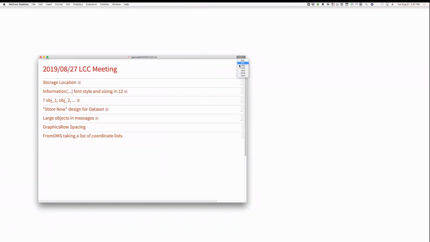Okay, for people who are joining this live stream, we are talking about language completeness and consistency for Wolfram Language, and we have a variety of things on our agenda today. All right, first one, storage location. I don't know what that is, but we're about to find out.